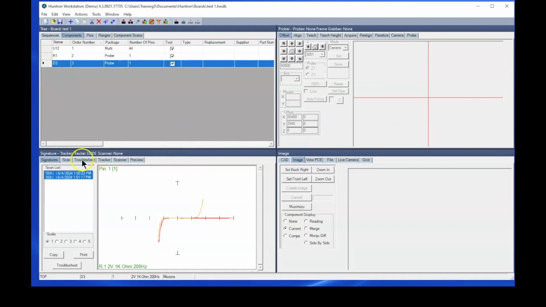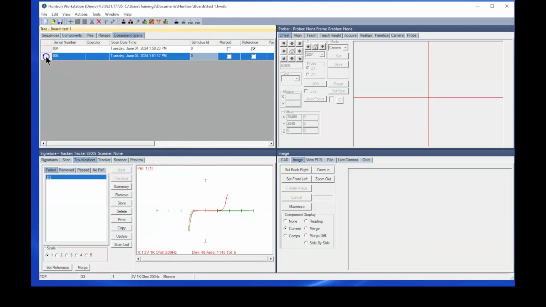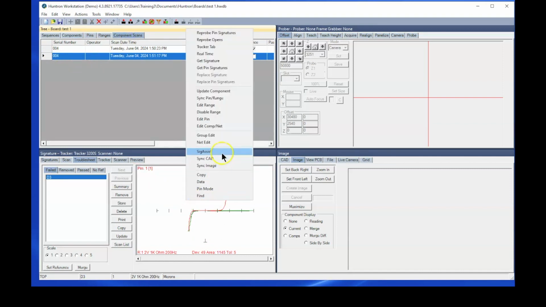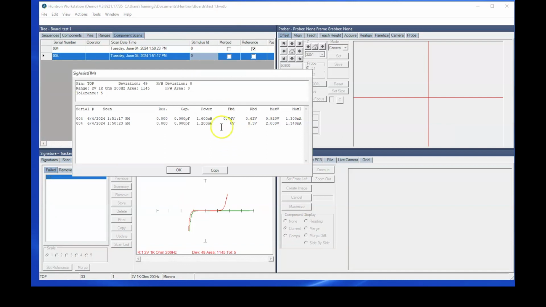Let's also look at SigAssist in the troubleshoot. Here's a viewed scan right now. We have this scan right here being shown. And if you right-click, select SigAssist from the menu. And again, you'll be shown the SigAssist values. We have some forward and reverse breakdown voltages being calculated.